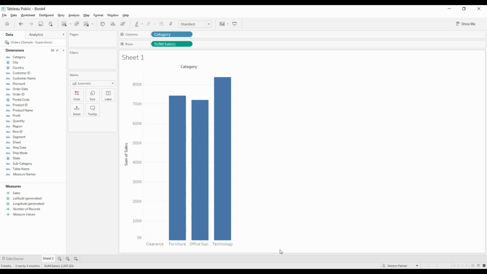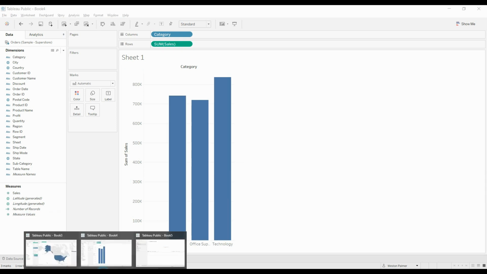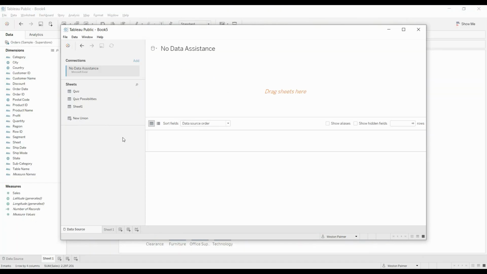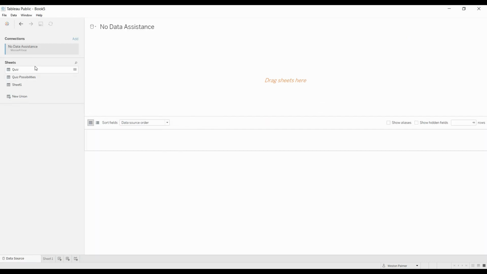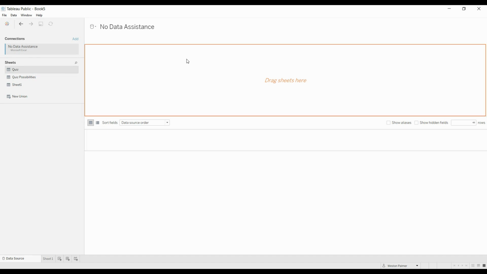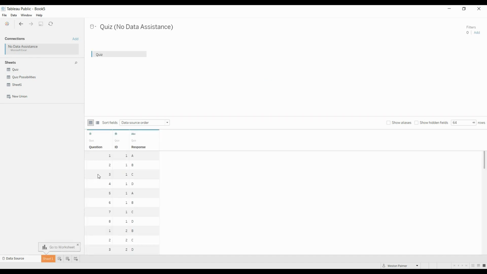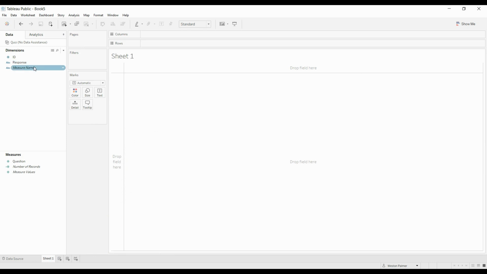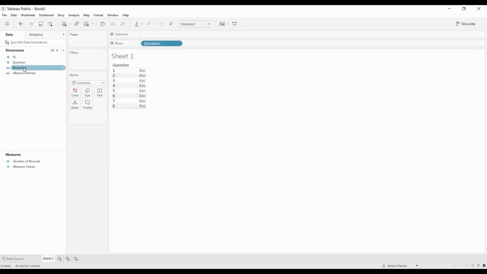Okay, that's option 1. Option 2 is the same theory. It's a little more involved. Let's see here. We've got a quiz. All right, so we're going to pull over here questions, ID number, and responses A, B, C, or D. We're going to go to sheet 1. We're going to move question. We're going to call that a dimension. And so we have dimensions here, responses A, B, C, and D.